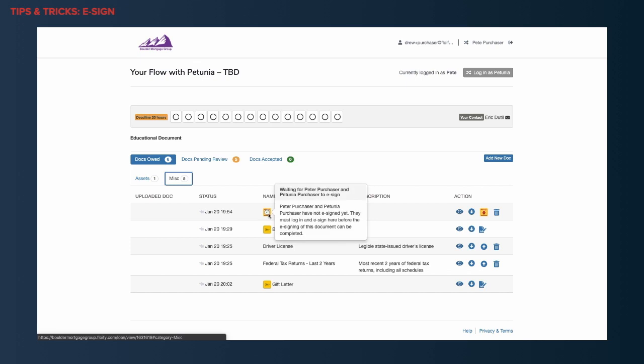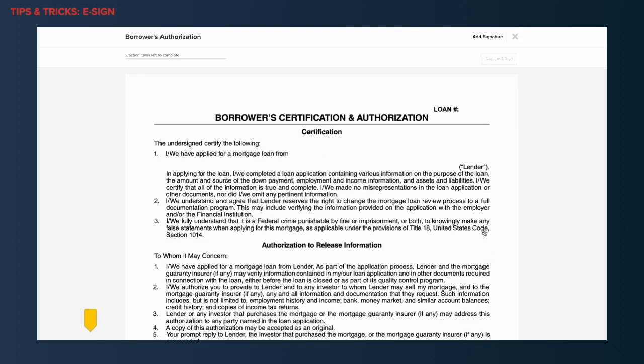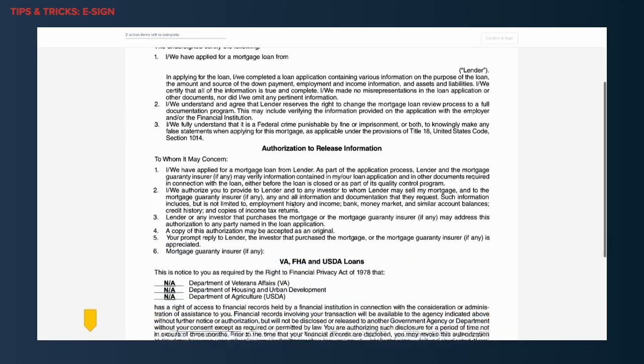Now the borrower can see here's the DocuSign. So there's the borrower authorization, and here's the Floify e-sign. So you can see the two different icons here, whichever one you want to choose. Over to the right, there's the icon to sign the document for the e-sign. So when the borrower clicks that, they can now see the document.